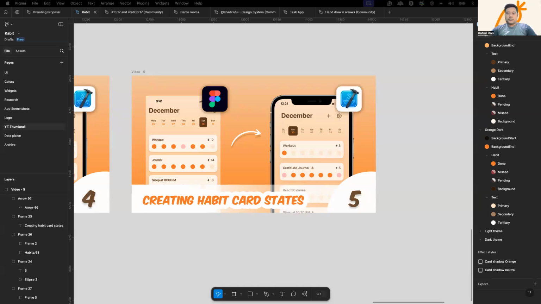Hey folks, welcome back to the video where we are discussing the creation of a habit tracker from Figma to iOS app. In this video, we will be working on the habit status. If we click on these cards, the habit is supposed to change from pending state to complete state, and if you double tap, it becomes from complete to missed.